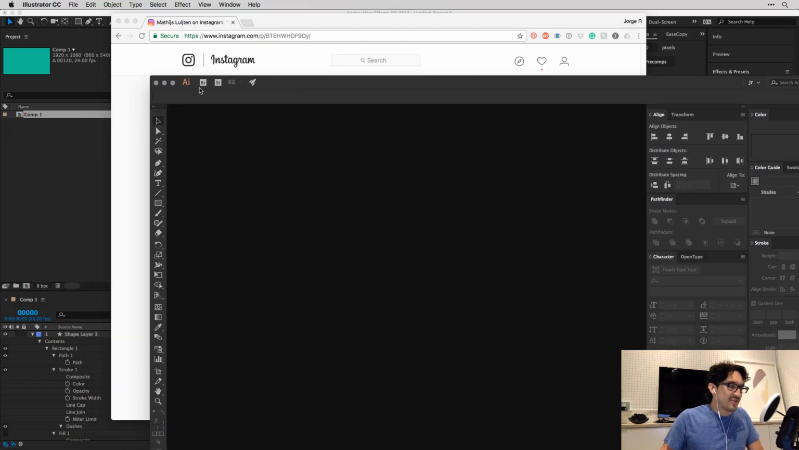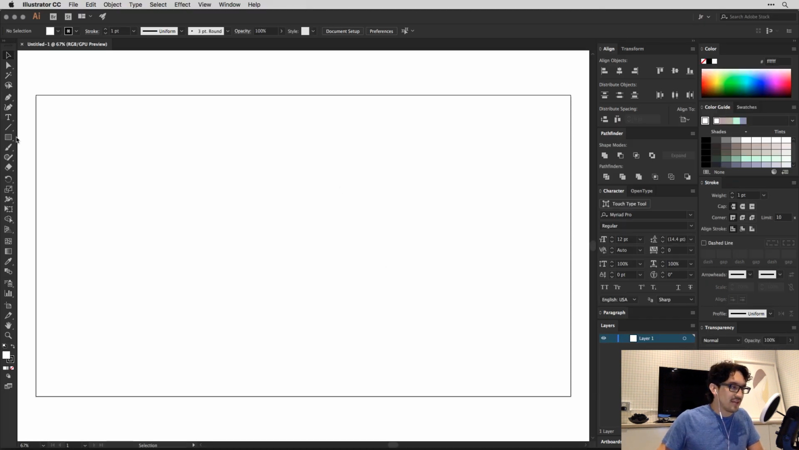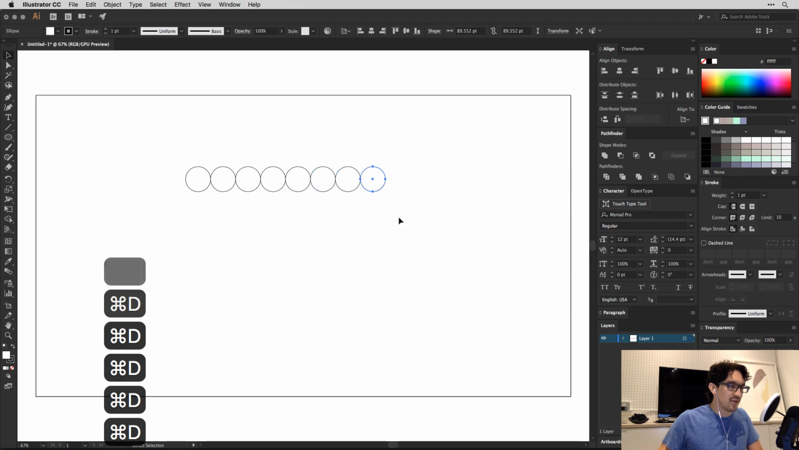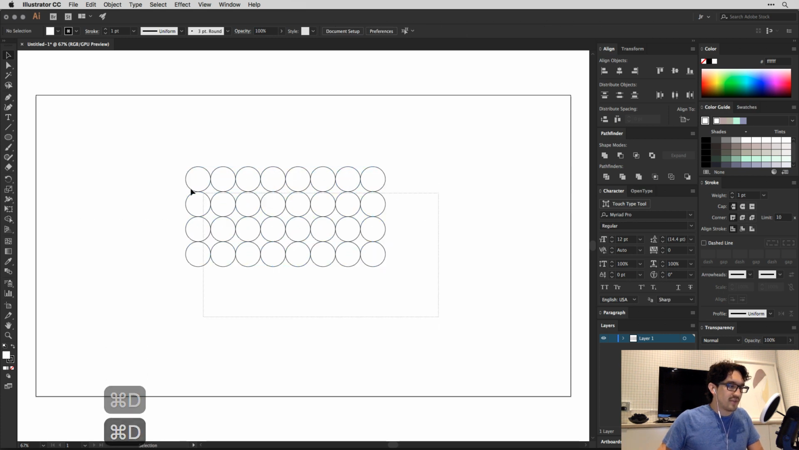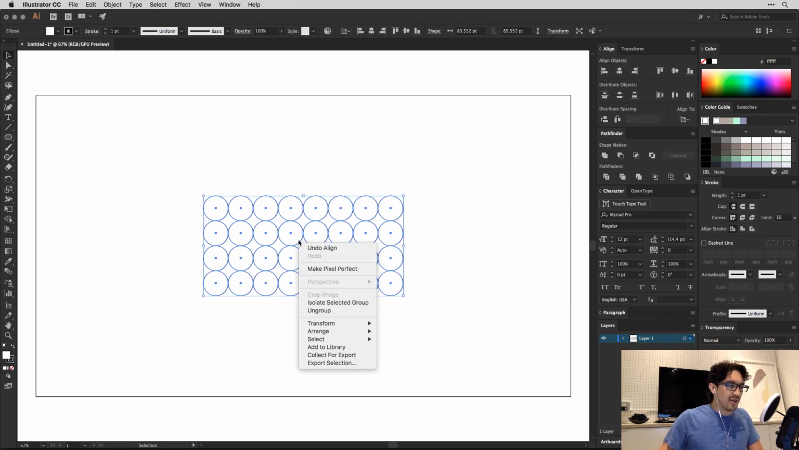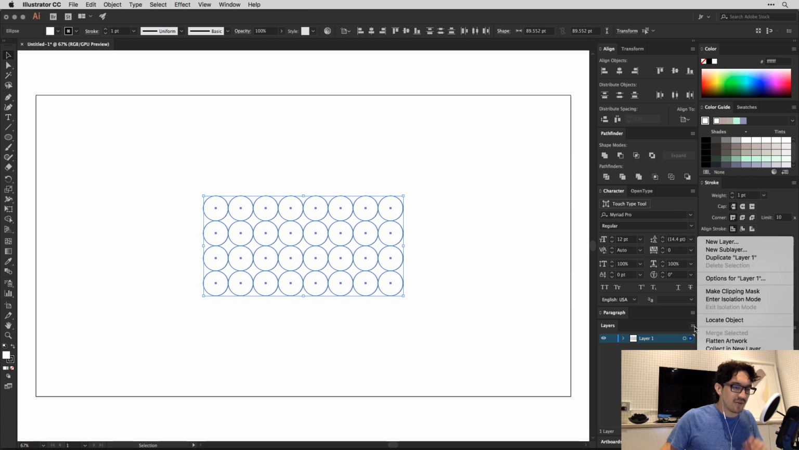I would mock it up first in Illustrator, and I would create a grid of, let's say, just simple circles. I won't do too many, just a bunch here. Let's say this is our grid of circles. I'm going to group it all and center it, and then ungroup them. And here's a little Illustrator trick.